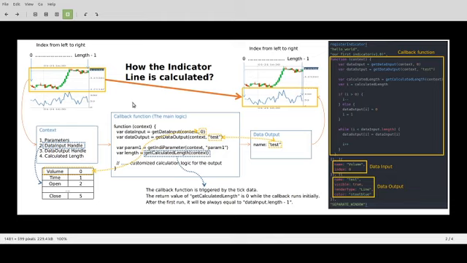When we want to calculate an indicator line, we need to pass a context to the callback function, and one context contains four parts: the parameters, the data input, the data output handle, and the calculated length. And the data input handle includes key value pairs.